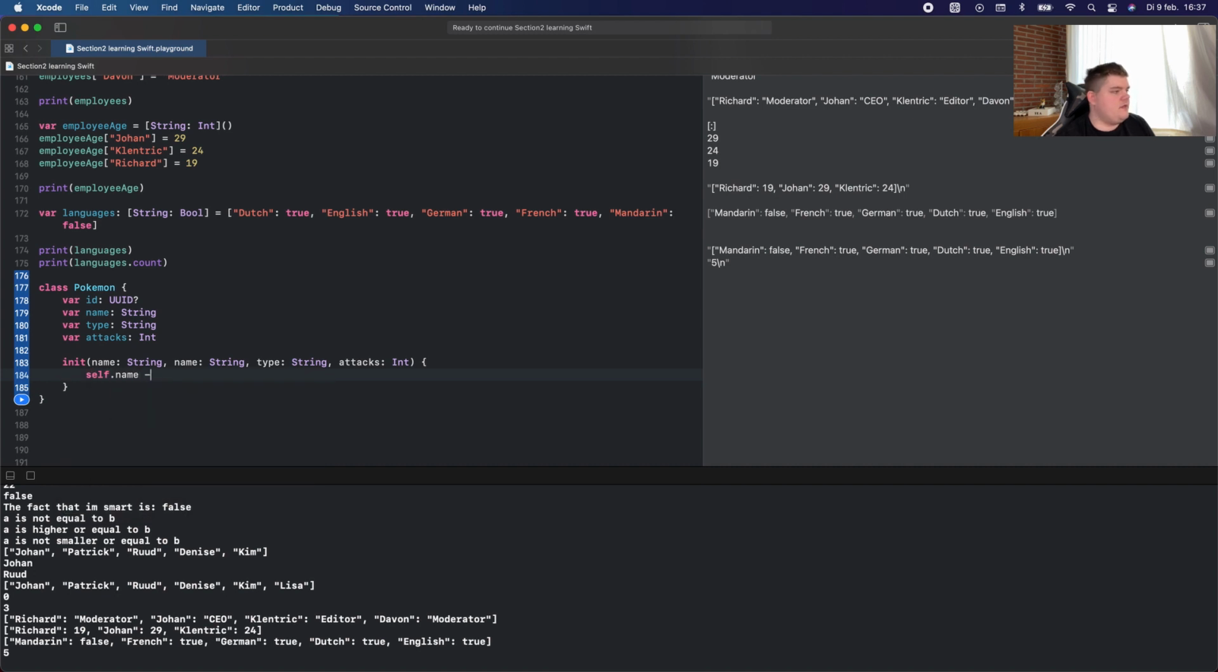And in here we're gonna call self dot name is equal to name. Oh, we have name 2 times, sorry, gonna delete this one. And then self dot type is equal to type, and self dot attacks is equal to attacks. Okay, so when we initialize a class, we put all the information on top here that we want to initialize, and by self dot we connect the initializer to the variables on top here.